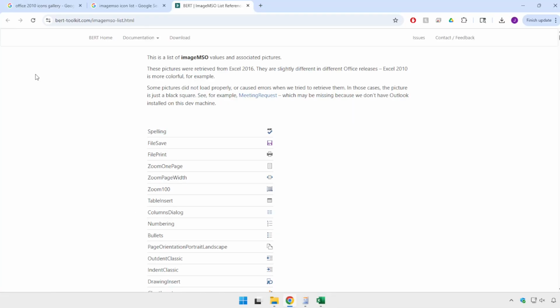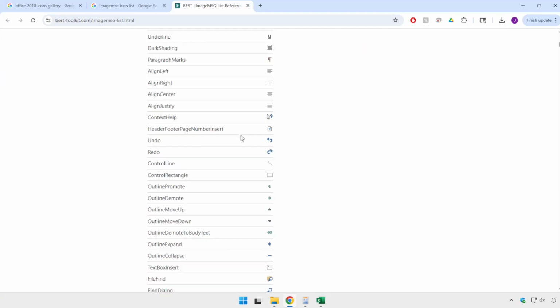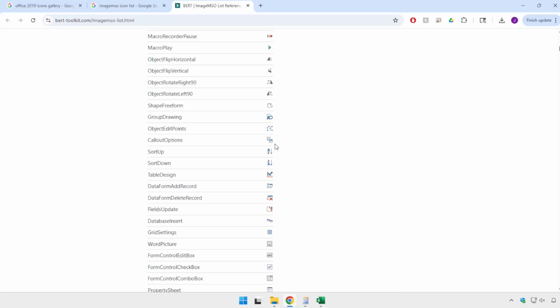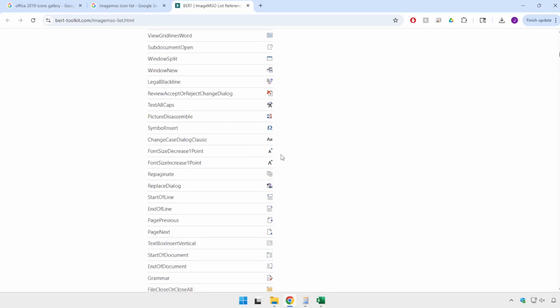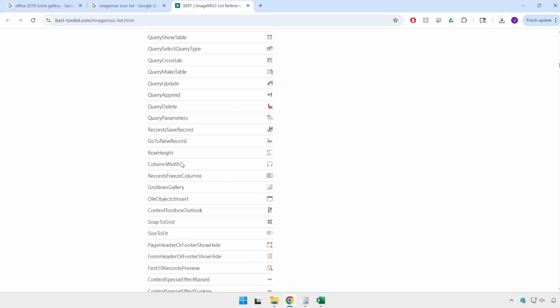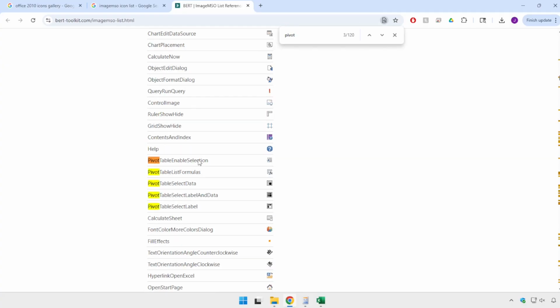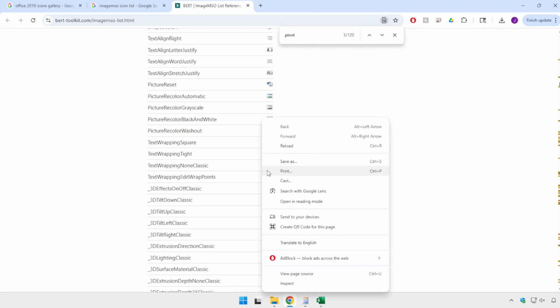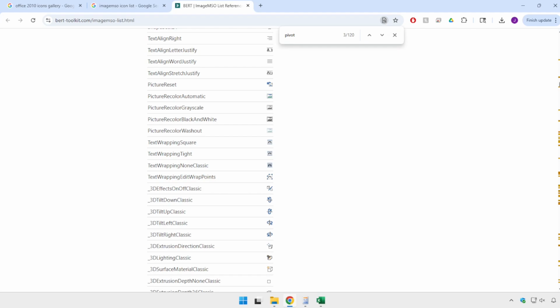In addition, there's a website called bert-toolkit.com, which also lists all of the icons. They're a lot smaller here, so it's a little bit harder to tell the actual icon. But this one's actually searchable. So if you're looking for a pivot table icon, you can actually search for it and look through all the ones that have pivot table and things like that. The one in the Word document that's provided by Microsoft doesn't have that functionality. It's just a kind of a scroll and look through them.